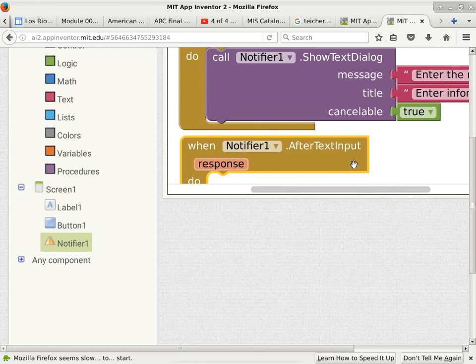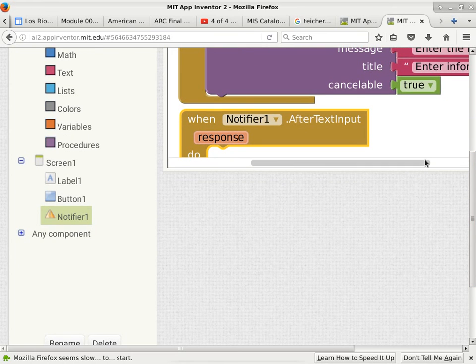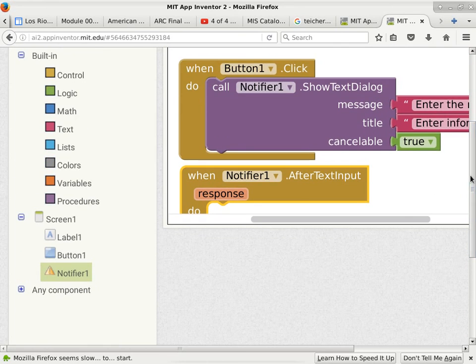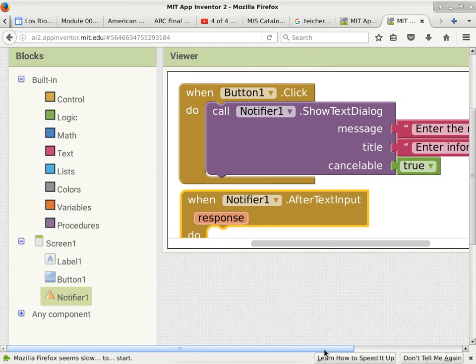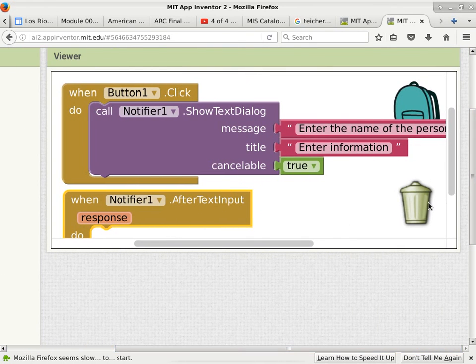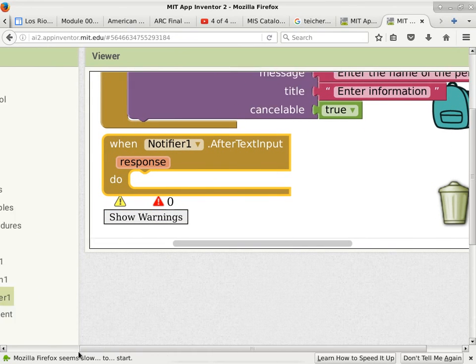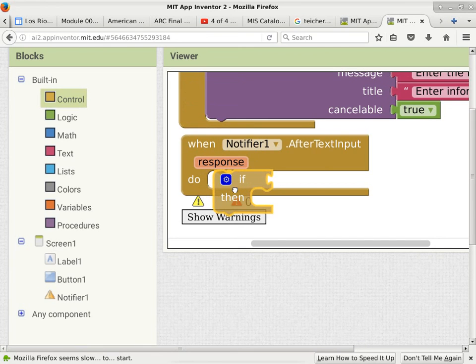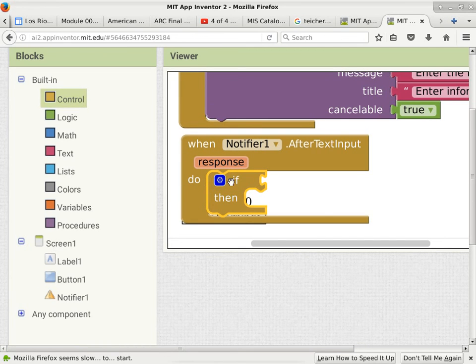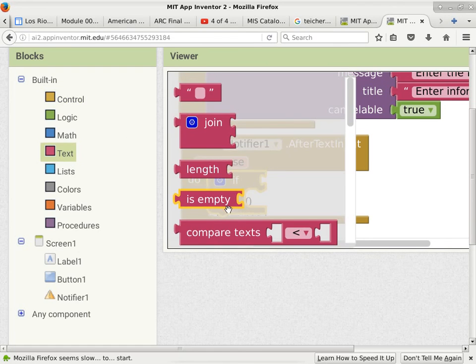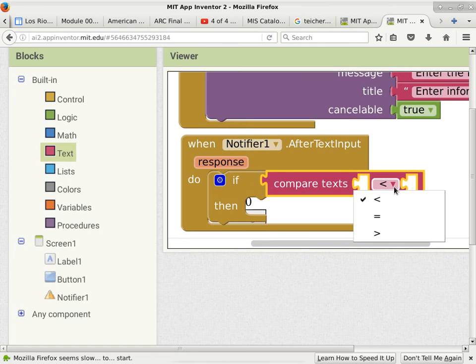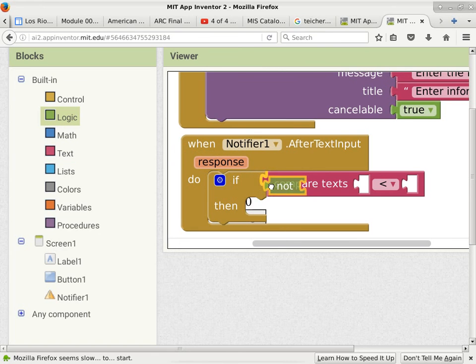So we just pick this block here, and then we deal with the response. Now remember, if I click cancel, then the text cancel is going to be the response. If I don't want to display cancel as the label, then I need to test it first. So I go to control and say if then. I don't really have to use if then else; if then is fine. I use text comparison and specify it not equal to. It doesn't have that, but we can tweak that: just put a not in between and the equal here.